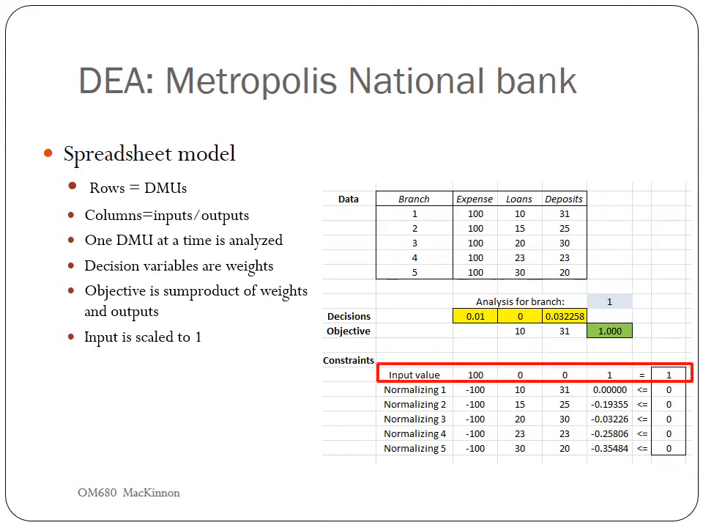And then the input is scaled to 1. All right, we almost always do this. We set the constraints so that we come up with a value that scales the input value to 1. This doesn't have to be done, but we tend to think in terms of efficiency, in terms of percentages, and this just makes it easier if we scale everything to 1.